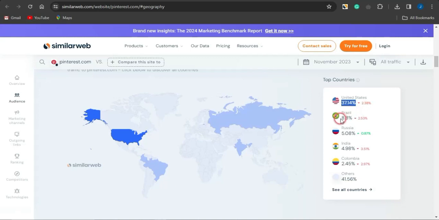You can see that Brazil constitutes 8% of the website traffic, Russia 5%, India almost 5%, and Colombia about 2.45%. That's why I'm promoting the United States offers, because they constitute a higher percentage of traffic to the Pinterest website compared to any other country out there.